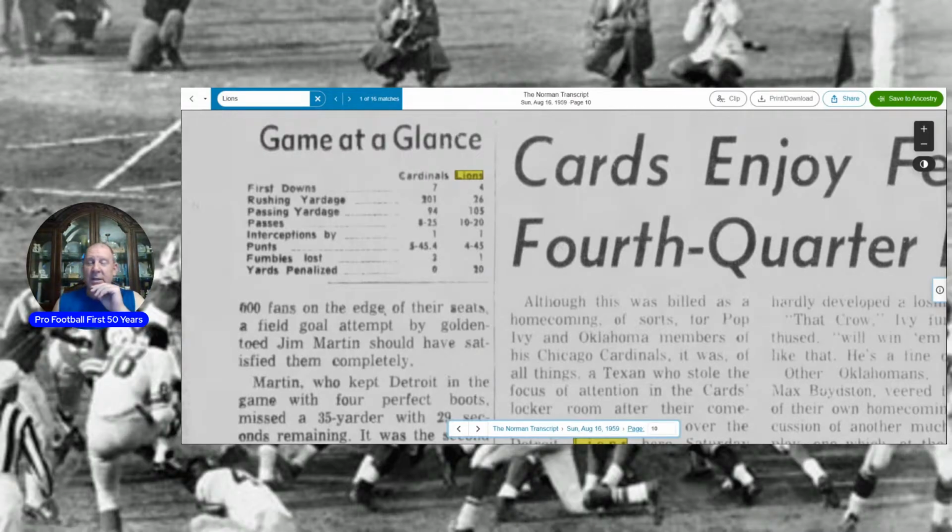And once again, so many times I'm seeing the penalty yards being called, and it's so few. The Cardinals had some penalties, but they might have been refused, because they had no penalty yards assessed against them the whole game. But once again, Cardinals had 11 first downs in this game. Holy cow.